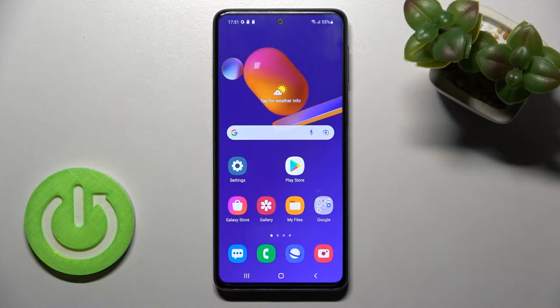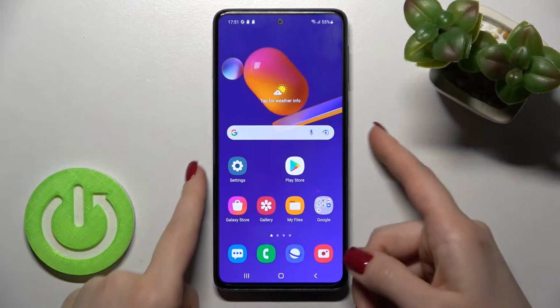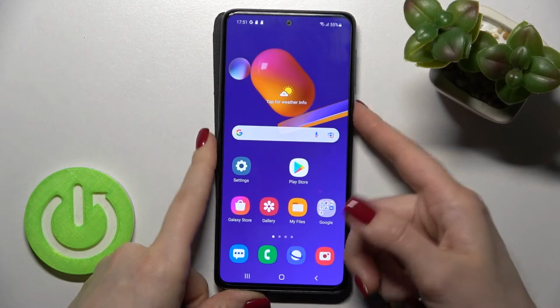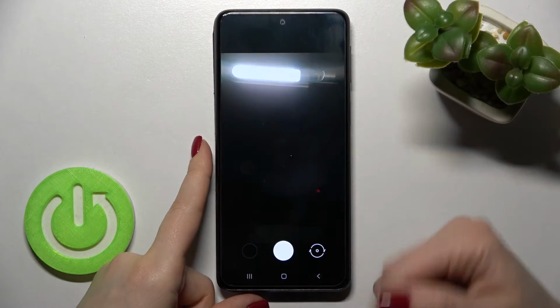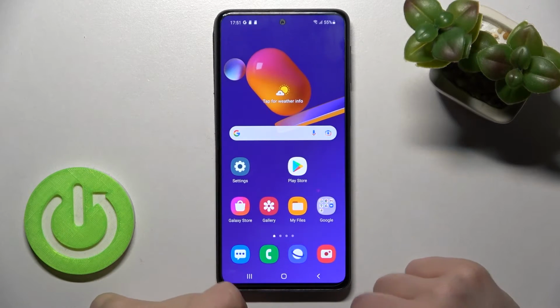Welcome. Today in front of me is a Samsung Galaxy M31s, and I'll show you how to customize quick launch on this device. Right now, by double pressing my power key, I can launch the camera application.